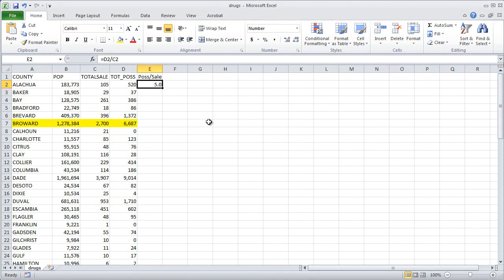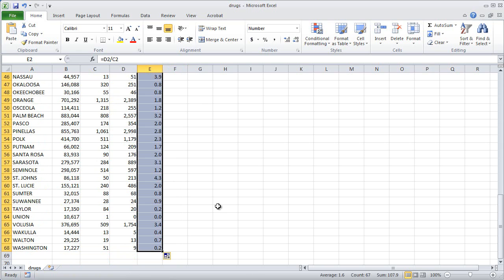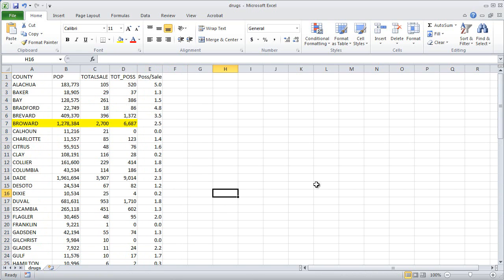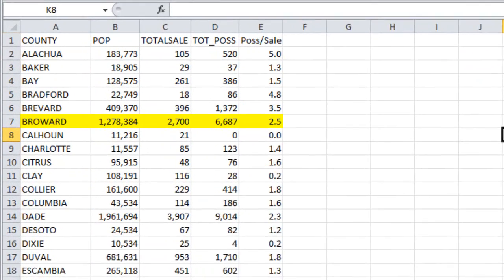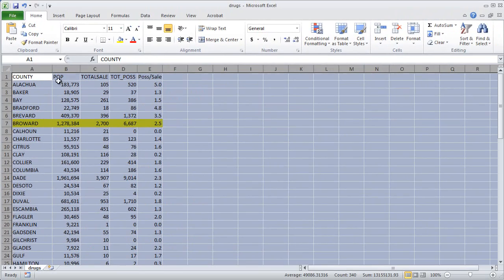There we go. Now we're ready to copy that formula down the column, so we're repeating that calculation for every other county. There we go. Okay, nice and copied. And let me go ahead and highlight the column E there for Broward County. So now what you can see is that in Broward County, there were about 2.5 arrests for possession for every one arrest for drug sales.